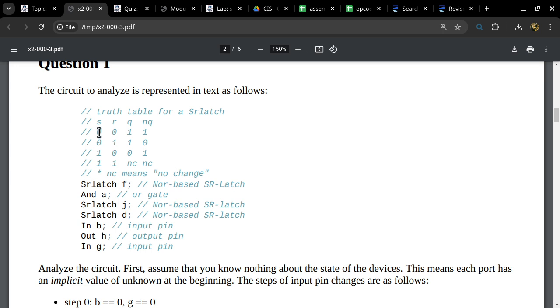Well, let's see. If both S and R are zeros, both Q and NQ are ones, okay, that seems consistent. If S is 0, R is 1, then Q is a 1 and NQ is a 0. That seems consistent as well. If S is a 1, R is a 0, Q is a 0, NQ is a 1, that seems consistent. So as far as I can tell, this seems to be consistent with the SR latches that we have been talking about in this class.